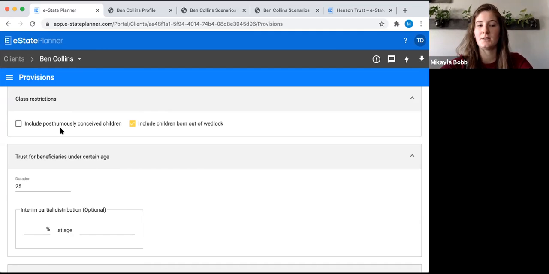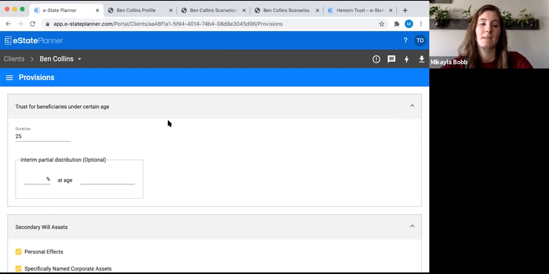Class restrictions. So this is the same kind of thing. If you want to restrict certain members of being a class, so posthumously conceived children or children born out of wedlock. Trust for beneficiaries under a certain age. This is your general trust clause, so it'll govern underage beneficiaries that haven't had specific trusts set up for them. So you can change the duration if you want. It won't affect anything you've set up in the will, any specific trusts. It'll just be like if it goes to a grandchild through a gift over and they're underage, it'll follow this general trust clause.